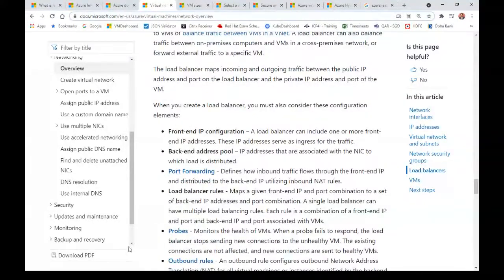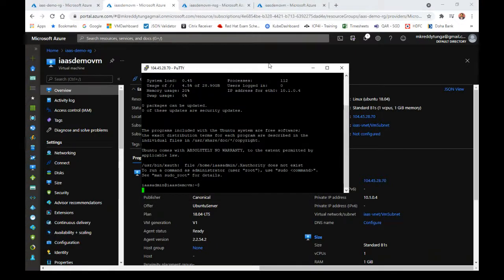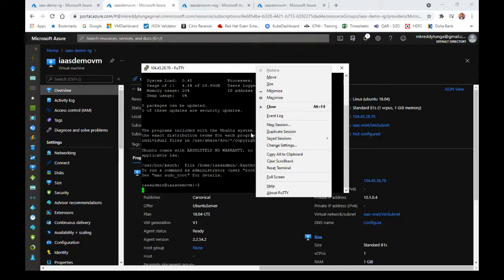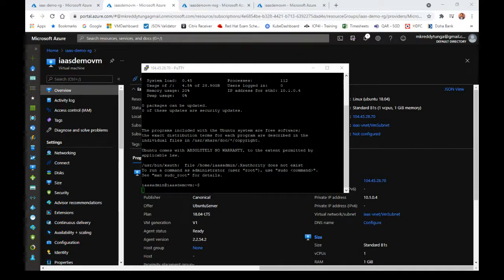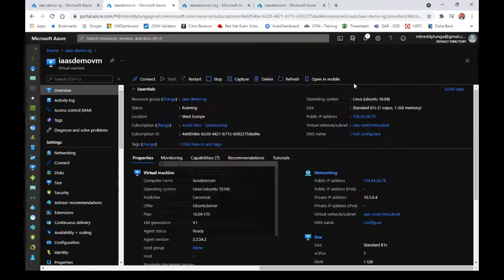Yes, let's move on. Okay, now we have a VM here and we have created a network, and it is accessible from the outside world. Oh yeah, we didn't check whether it is accessible or not. Let's try to access it. As we put back the NSG rule here, duplicate this session. See, now we got a response. Yeah, we're able to access the VM.